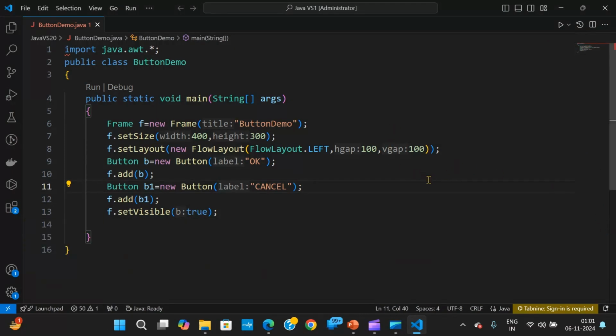So in this way, you need to add the buttons to the frame. I hope I've given some input on how to add the button component to the frame.